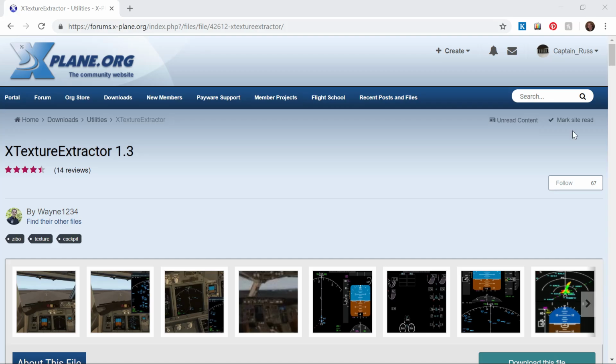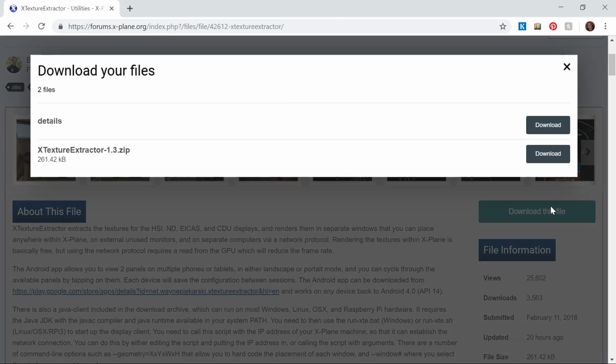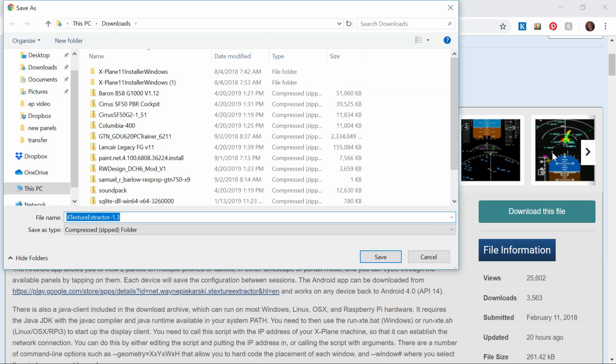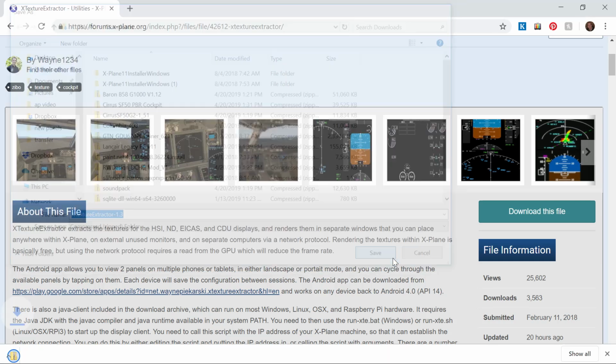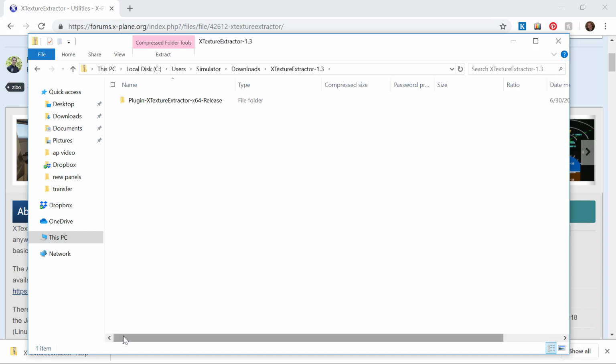You can find XTextureExtractor at xplane.org under utilities, and to download it, just come down and download this file. You want to download the XTextureExtractor and save that to your computer. Once it's downloaded, you can open the archive and just copy the complete folder, and we're going to put that in our X-Plane folder.